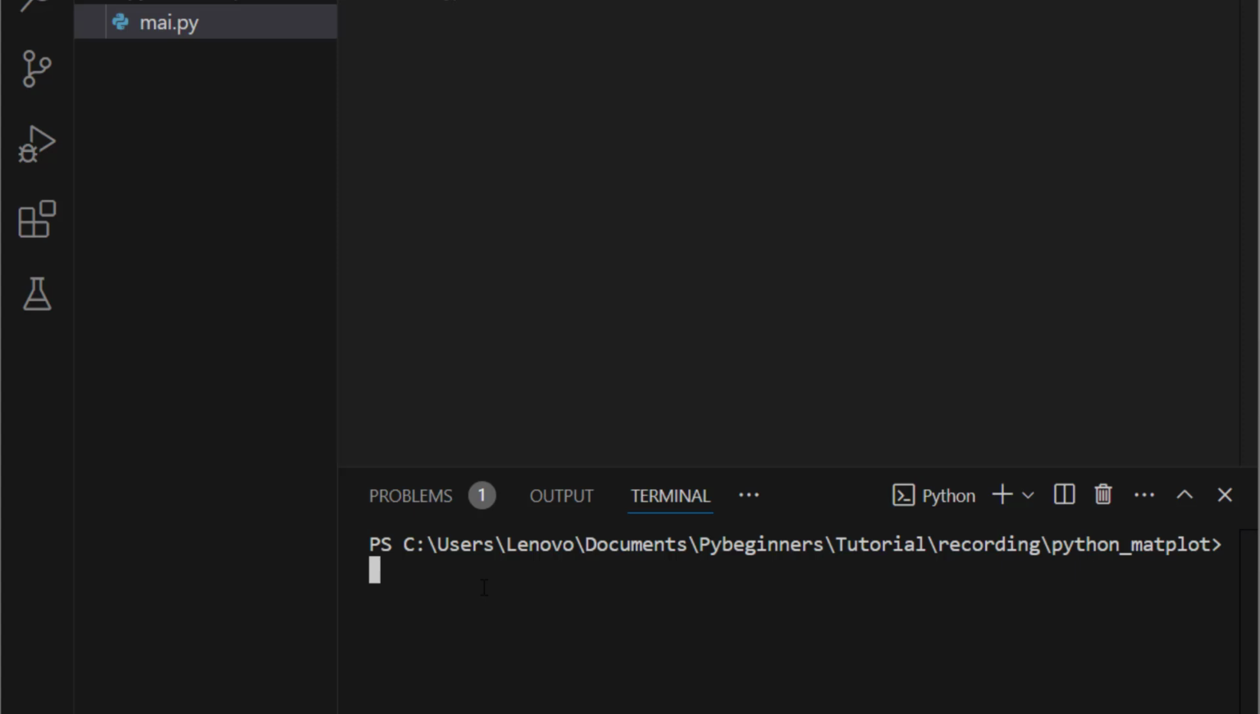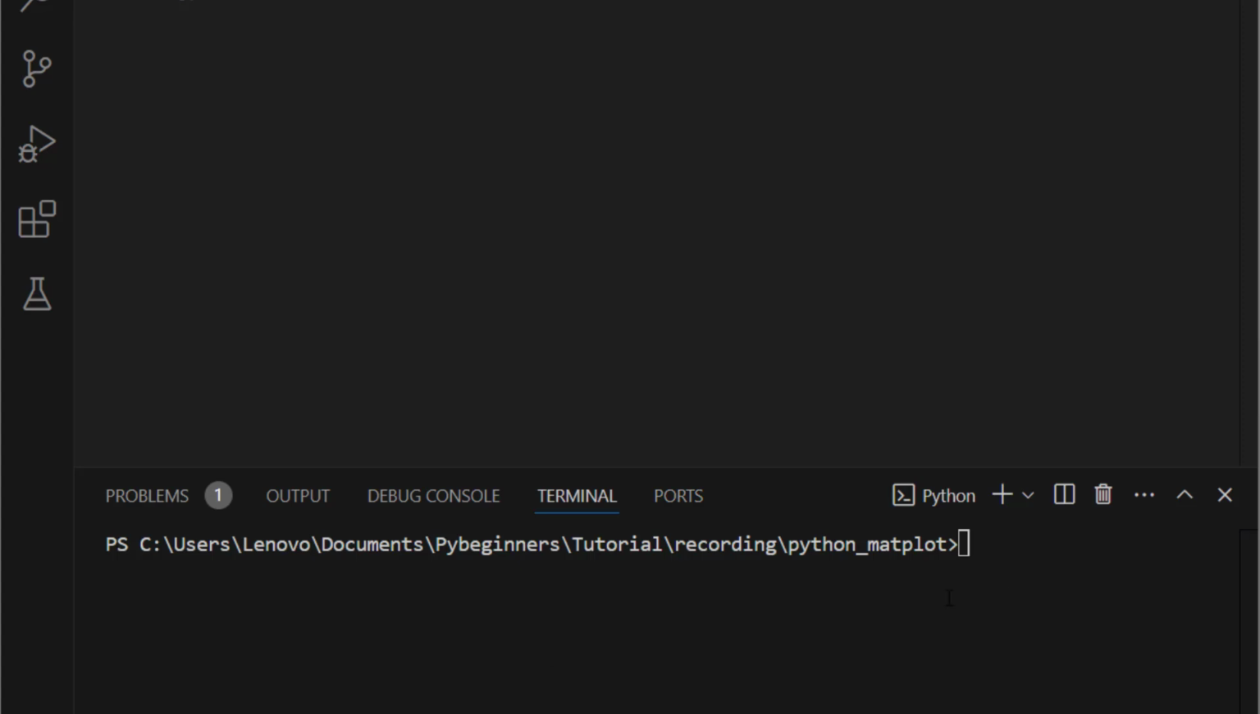You come to your terminal. Let me just clear this. So you just come into your terminal and enter the following command: pip install Matplotlib.